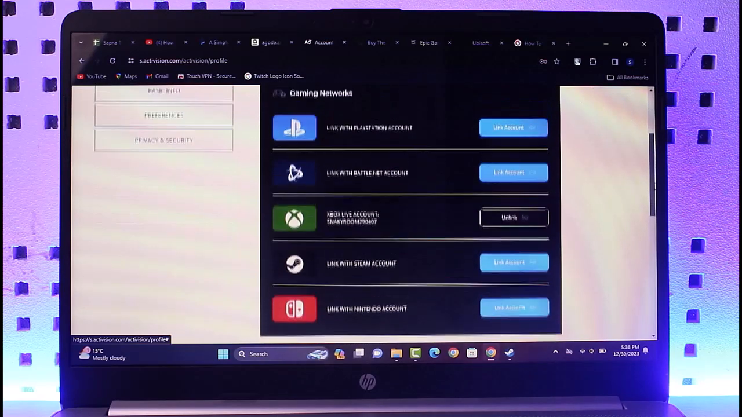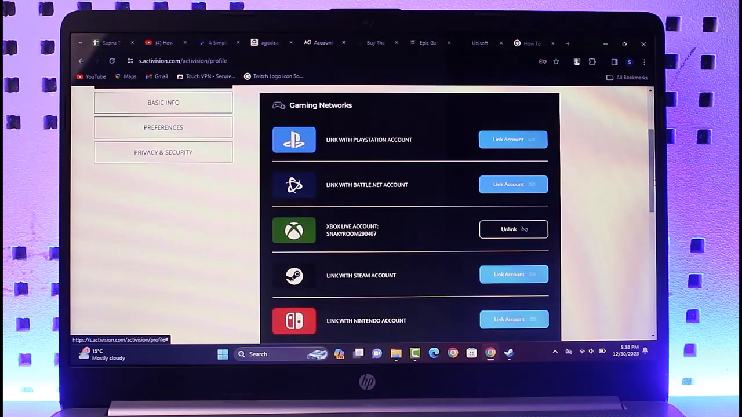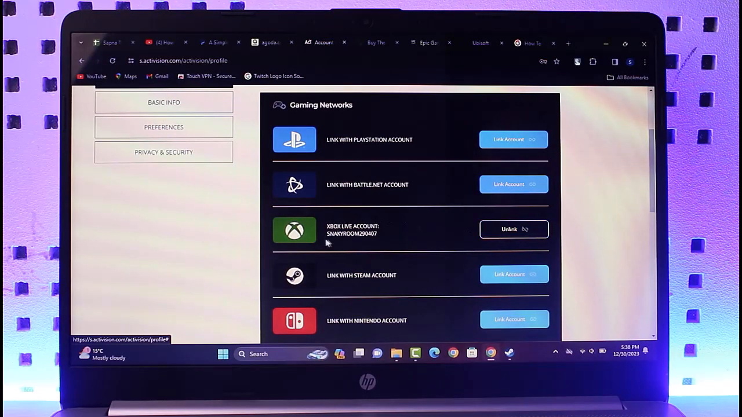So let's say you have been playing your Call of Duty Cold War on your PlayStation and your account is linked, all you have to do is tap on this unlink option, as we have done for the Xbox Live account. For example, if you have your account connected here in Xbox as well, you can also choose to tap on unlink and unlink it.